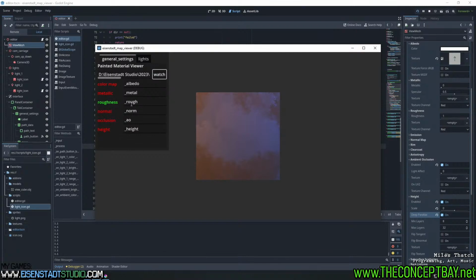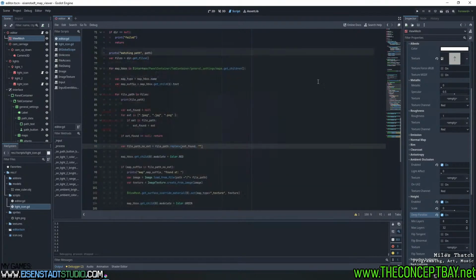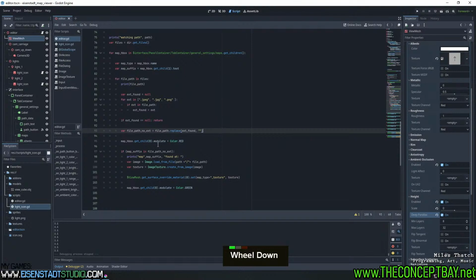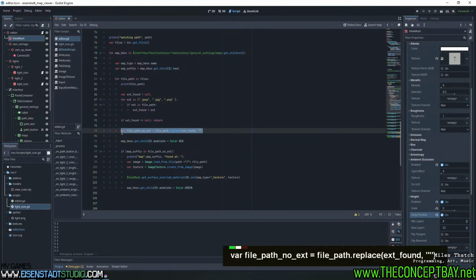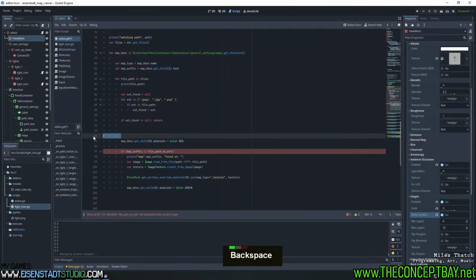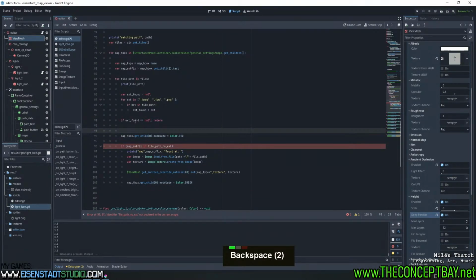There we go. Oh, it only found the roughness. Right. That's a bit of a problem because it doesn't actually match it. Extension not found.